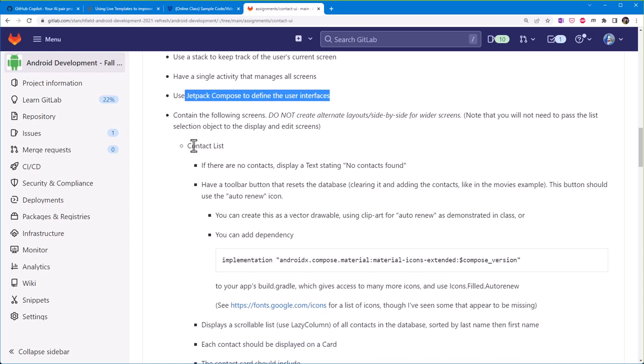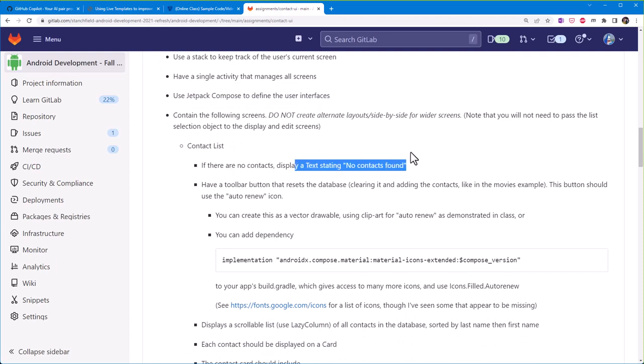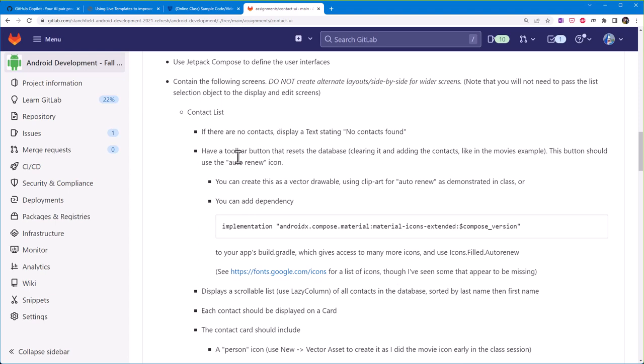But what we need here is you're going to have a contact list. It's going to be a list of contacts. If there are no contacts, I want you to display a text that says no contacts found. In the application that we've done so far, it just shows a blank screen. I want you to actually display a text if there's no contacts. Have a toolbar button that resets the database, just like we did. This one should clear and add some dummy contacts that you used in the movies example. And auto renew, I think, is basically the same icon as the refresh.